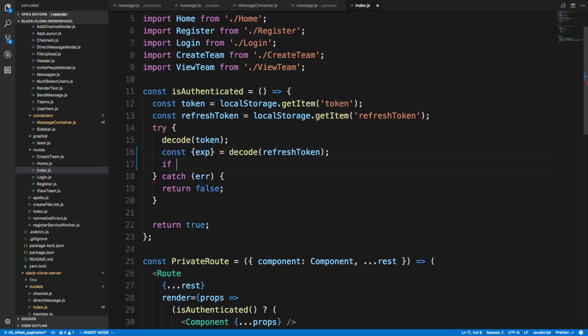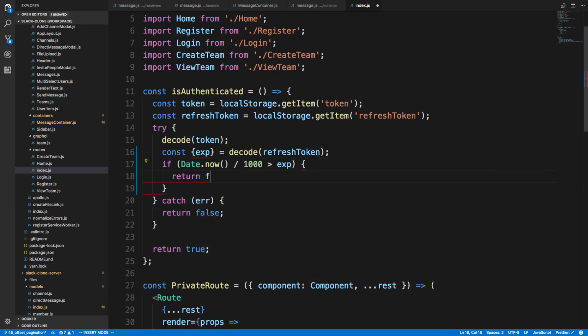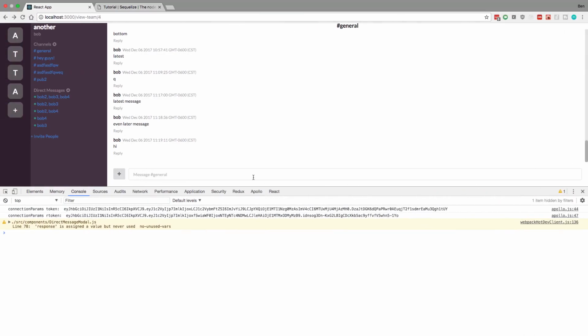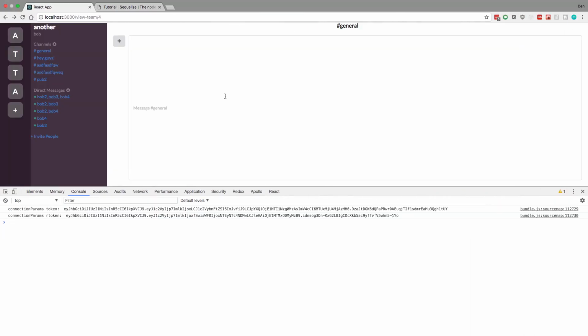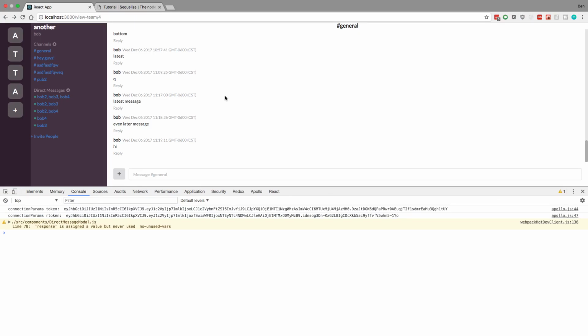And what we can do is just do a little if statement, and we're going to say Date.now. This gives us the date in milliseconds, so we have to divide by 1,000, and we're just going to say if it's greater than expired, then return false. So what we're checking here is whether the current date is bigger than when this expires. That means we have passed the expiry, so we return false, they are not authenticated. So give that a save. We shouldn't see any effect because I'm logged in. I have a good token because I'm able to say hey and see my messages here.